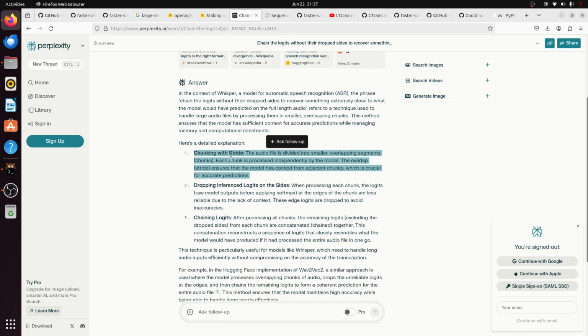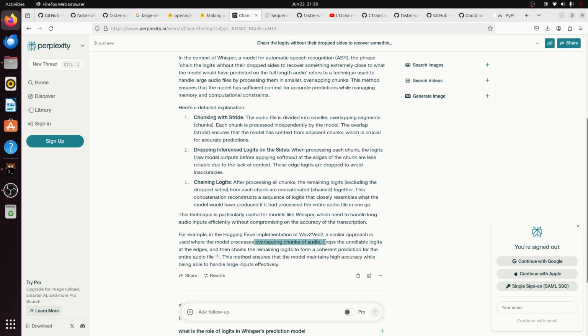Audio is divided into smaller overlapping segments. Each chunk is processed independently by the model. The overlap ensures that the model has context from adjacent chunks, which is crucial. Dropping inference logits: when processing each chunk, the logits at the edges of the chunk are less reliable due to the lack of context. So these edge logits are dropped to avoid inaccuracies. Chaining logits: after processing all the chunks, the remaining logits, excluding the drop sites, are concatenated and chained together. This concatenation reconstructs a sequence of logits that closely resembles what the model would have produced if it had processed the entire audio in one go. It handles long input without compromising accuracy. For example, in the Hugging Face implementation of Wav2Vec, a similar approach is used where overlapping chunks of audio drop unreliable logits at the edges and then chain the remaining to form a coherent output.